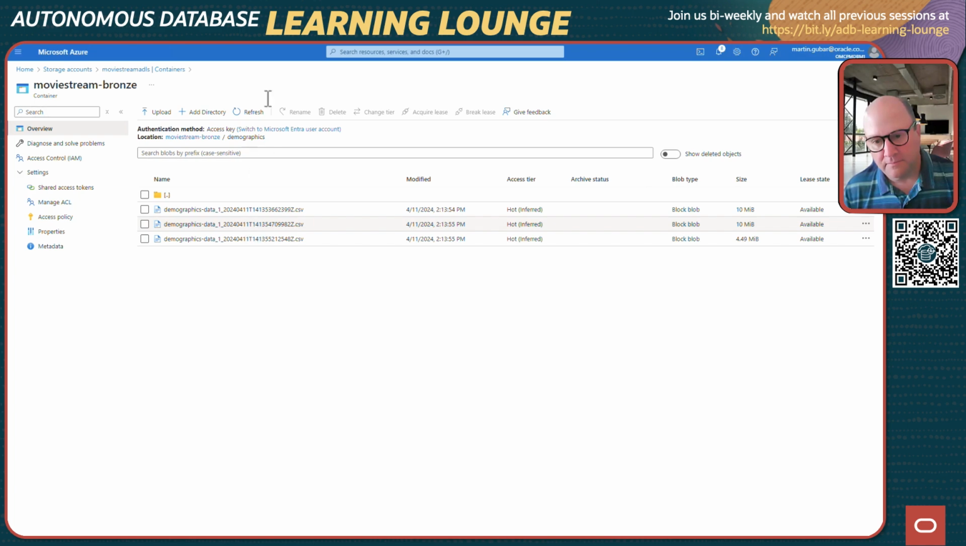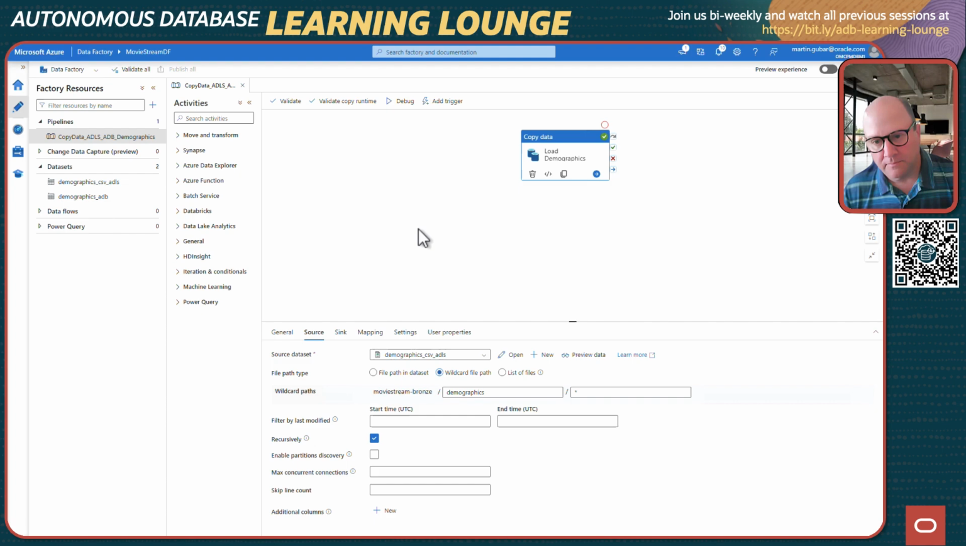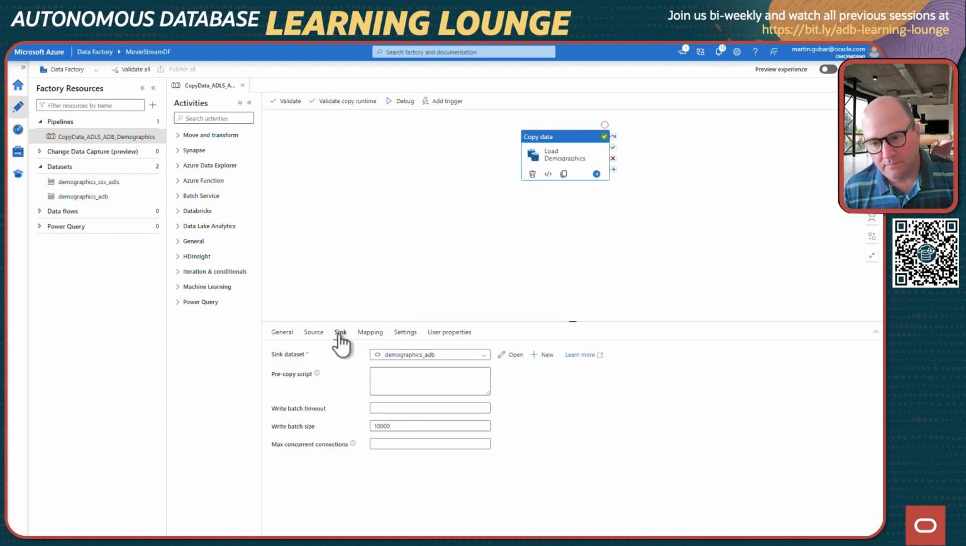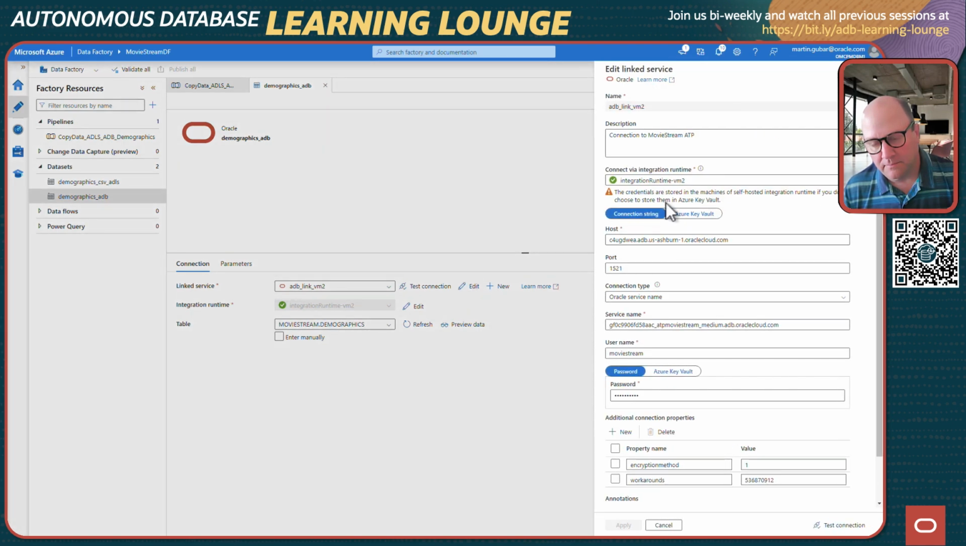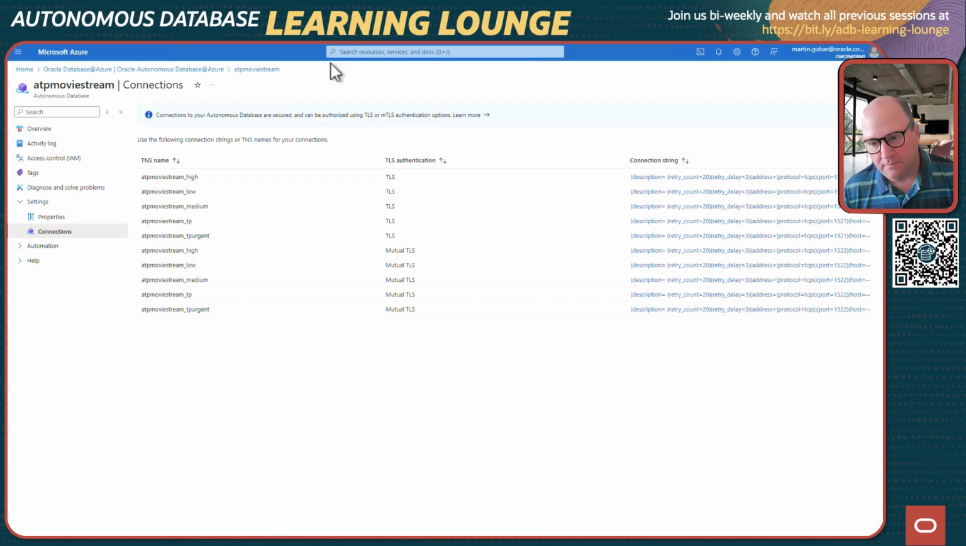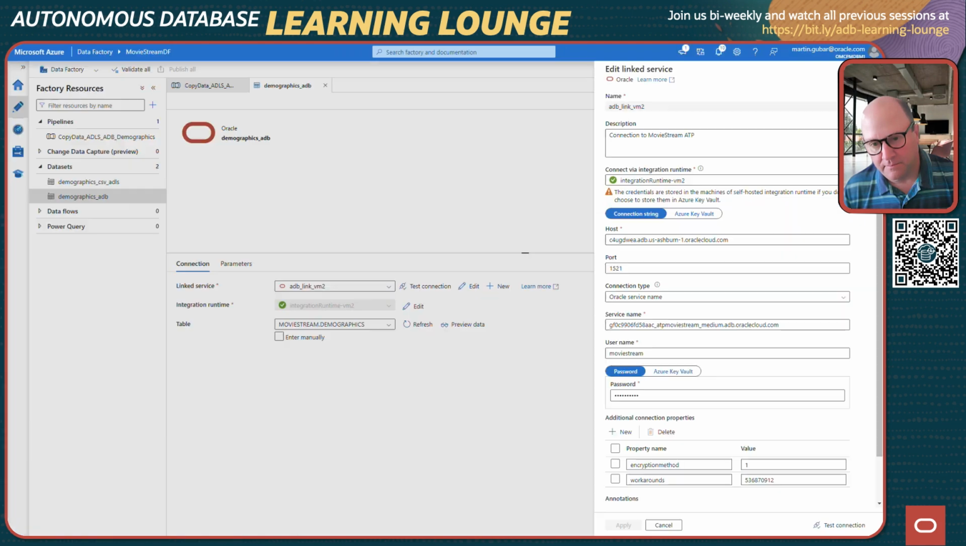And here you can see there's multiple files, obviously. The second thing is the sink. Where are we going to drop that data? That data is going to land in Autonomous Database. So here you can see the data set where we've made our connection to Autonomous. You can get the connection detail information from the autonomous database in the portal. We have all the connection strings associated with that. So that's where you can get that information to help populate the fields that are required.